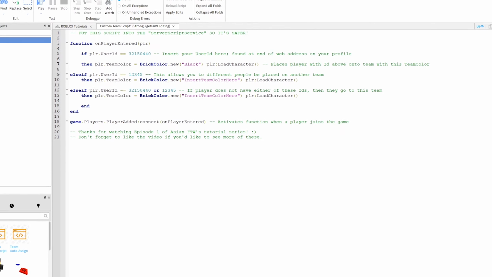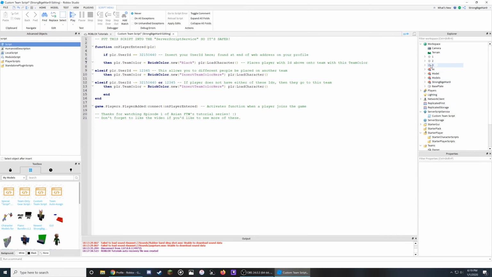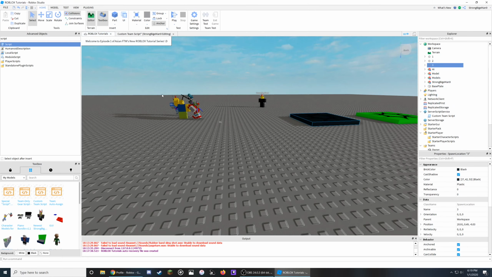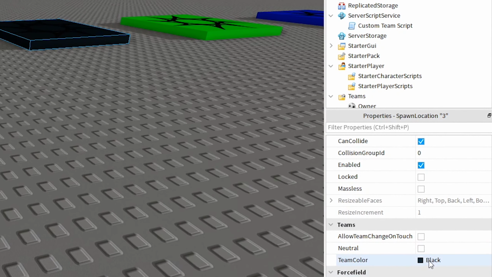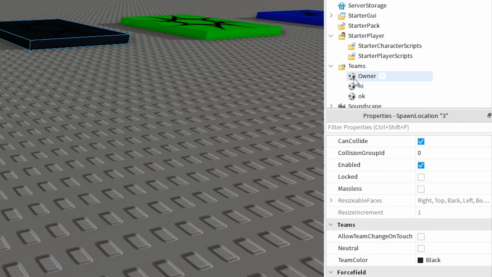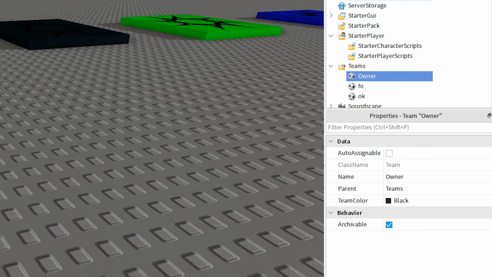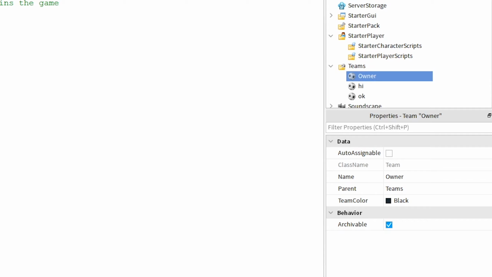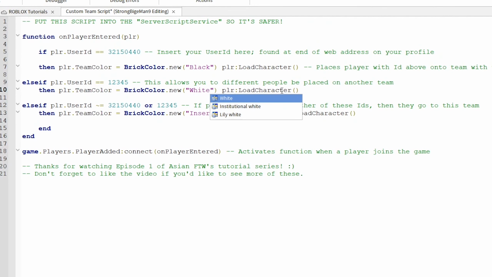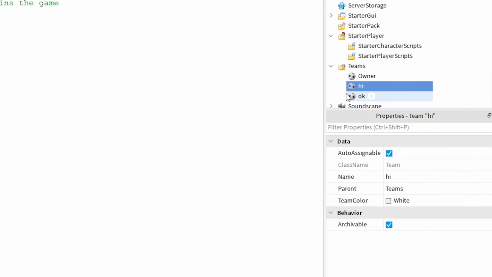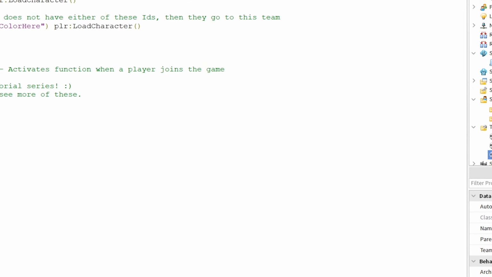And just to make sure we did everything right, I'm going to scroll back to the top, and spawn point 3, which is this one, has the team color set to black, allow team change on touch is off, neutral is off, and in the team section, auto assignable is also off. So now I'm just going to insert other colors here for the other team. So high is set to white. And for the last one, OK is set to new yellow.